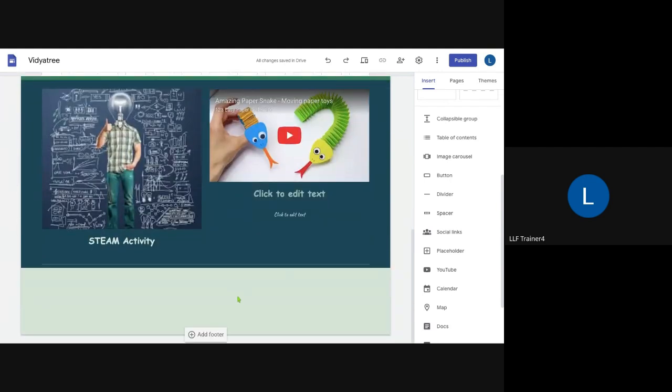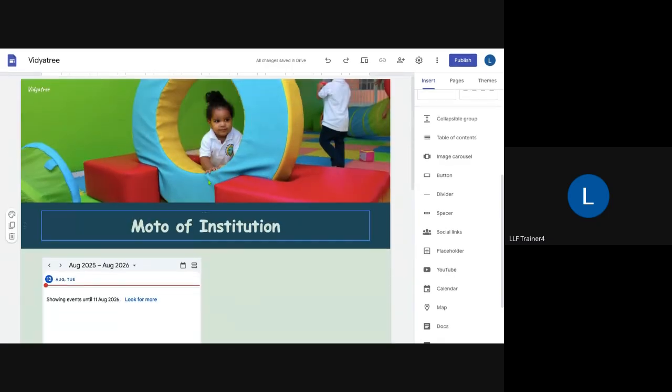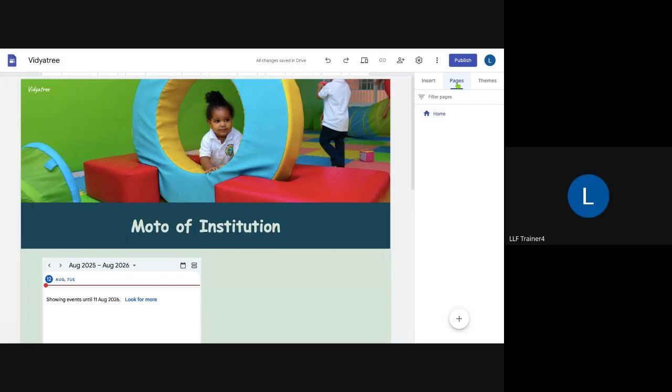Now, the very beautiful feature here: say I want to create more pages. How can I go about it? On the right hand side, there is an option of pages. Click on pages, scroll down to the bottom, there is a plus sign, click on it, and here you can give it a name. For example, this is my photo gallery for the academic session. So I'm just typing photo gallery.